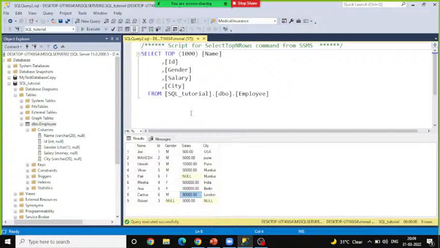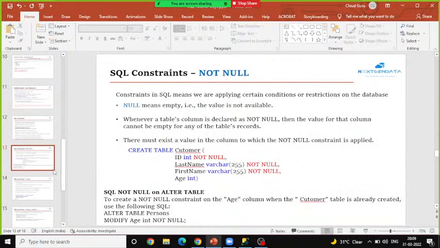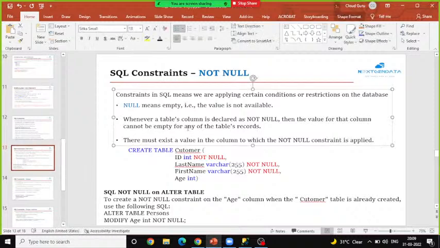I will show you one more example of how the not null constraint works. I will show you how to create the constraint during table creation as well as after table creation. So I will create one more table. Whenever a table's column is declared as not null, the value for that column cannot be empty. You have to specify a value; it could be a blank or a space in the case of a string, and in the case of a number you have to specify the value.